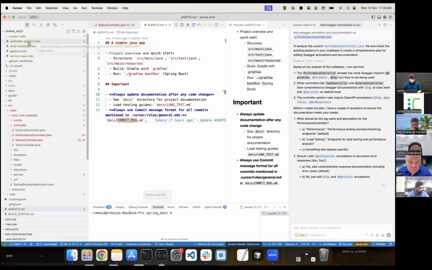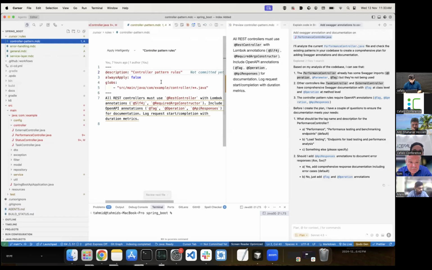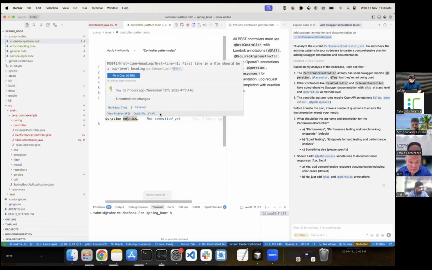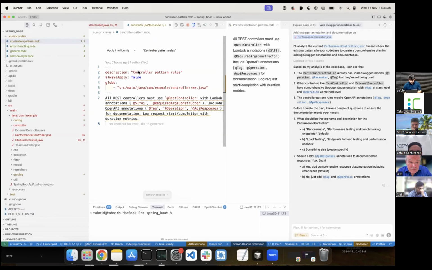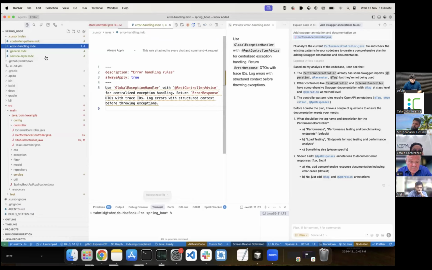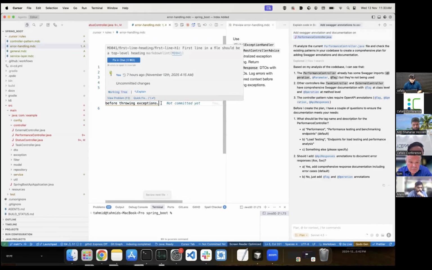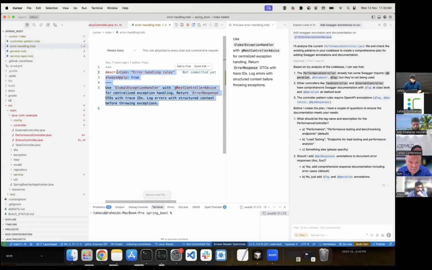In Cursor, there are some Cursor-specific rules as well that you can add. For example, I have this controller pattern rule that I want added to all the files that have this particular pattern. So it should not always apply. It should only apply when it matches this certain file type. I have some other file types as well. If I want to apply this to all the files, then I can use this particular template. I also provided the link where you can have more templates specific to Cursor. But if you're using some other IDE, you might want to experiment with those.